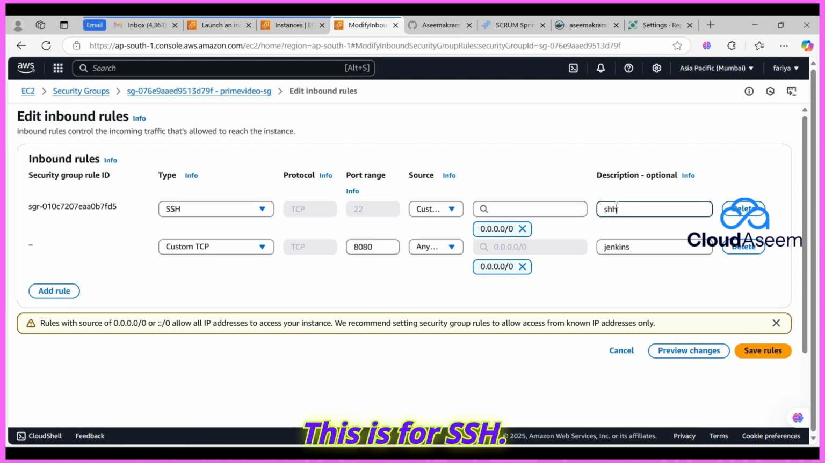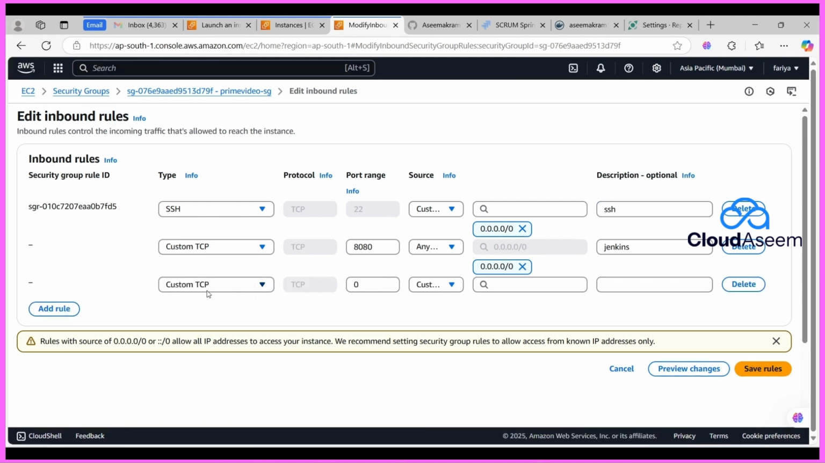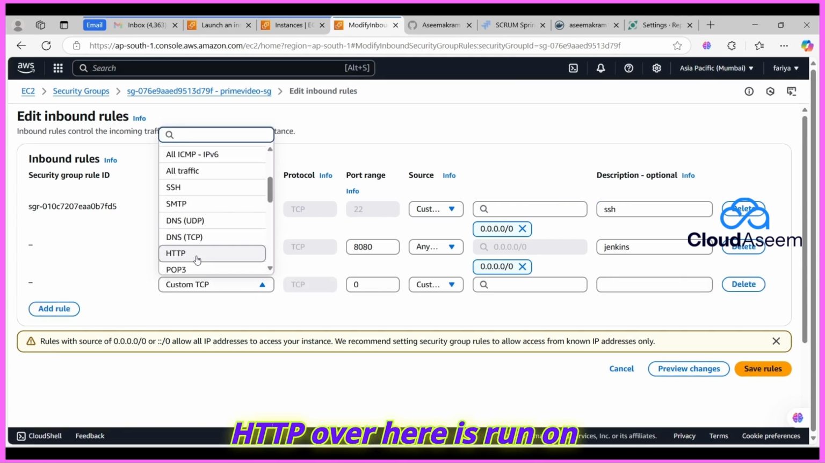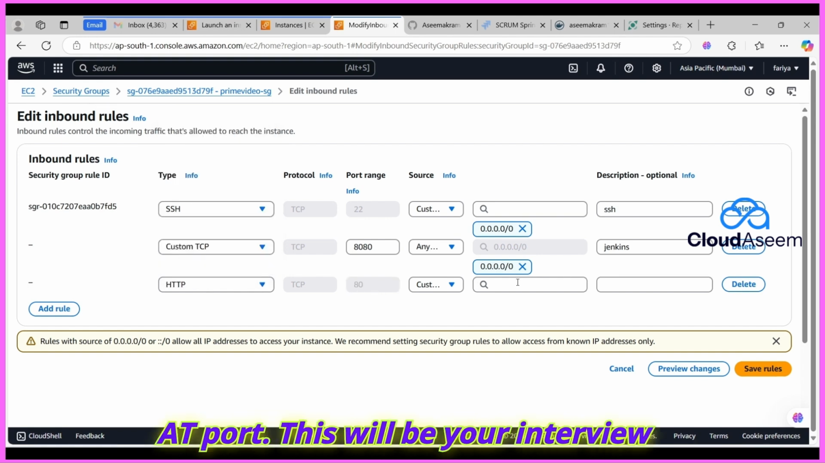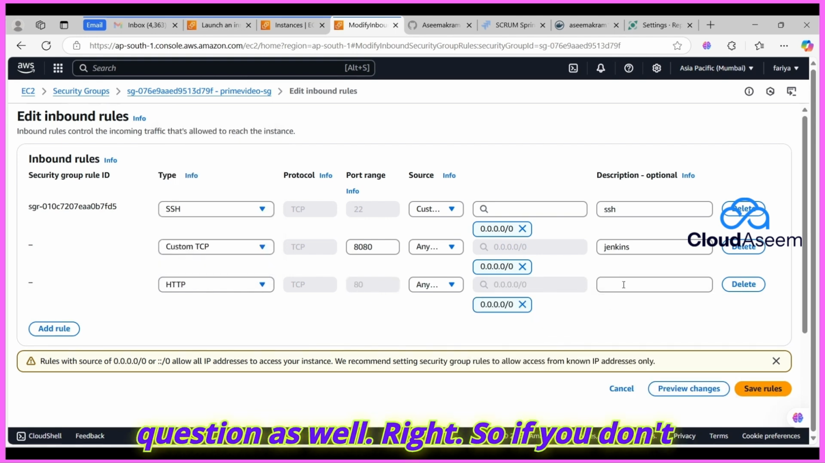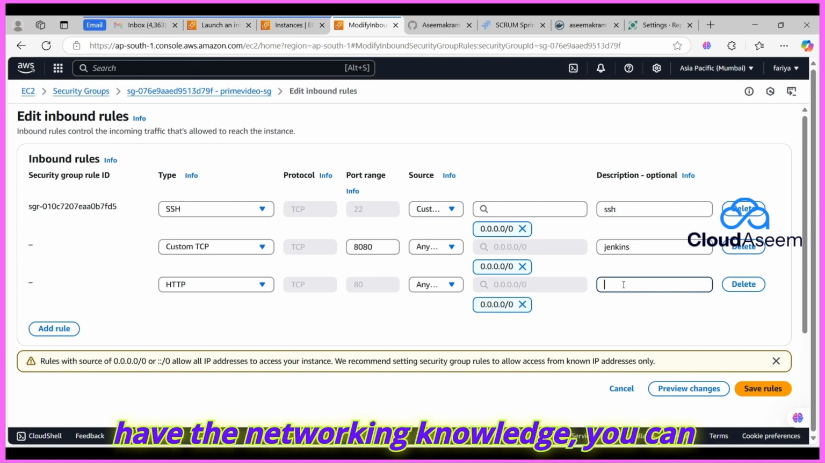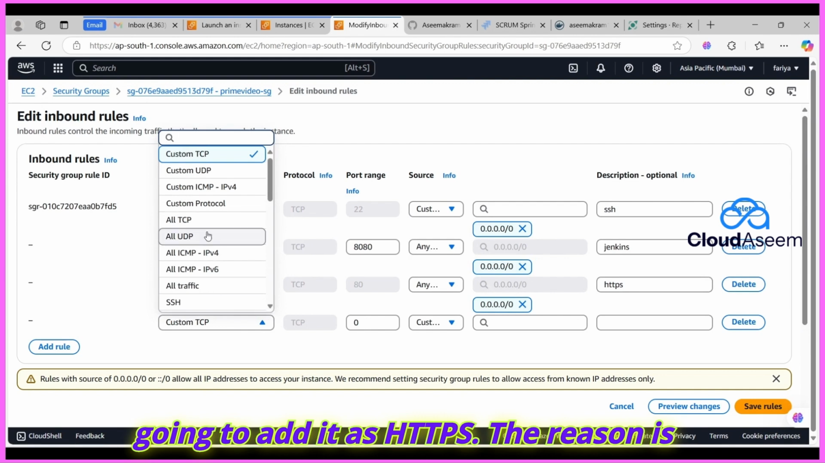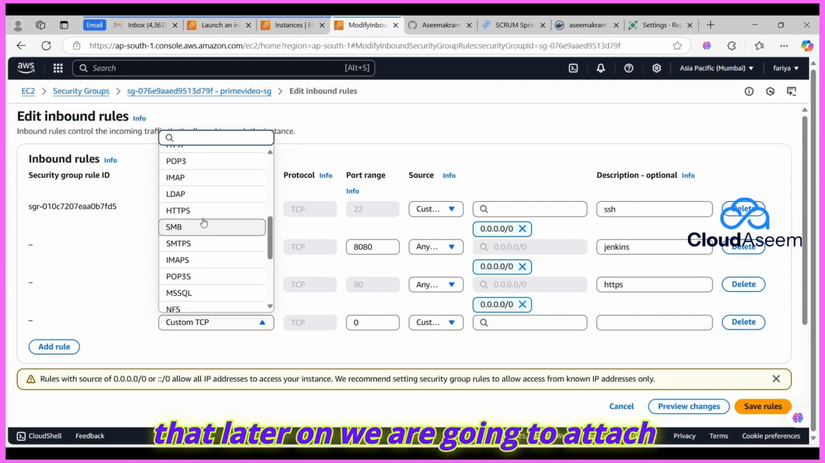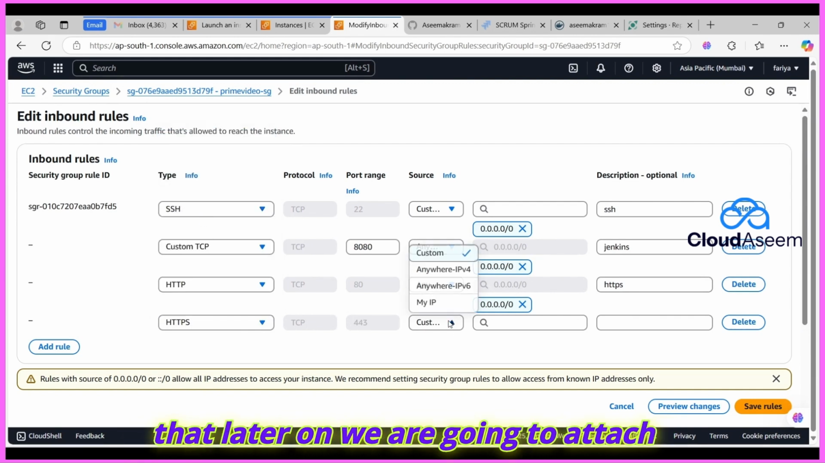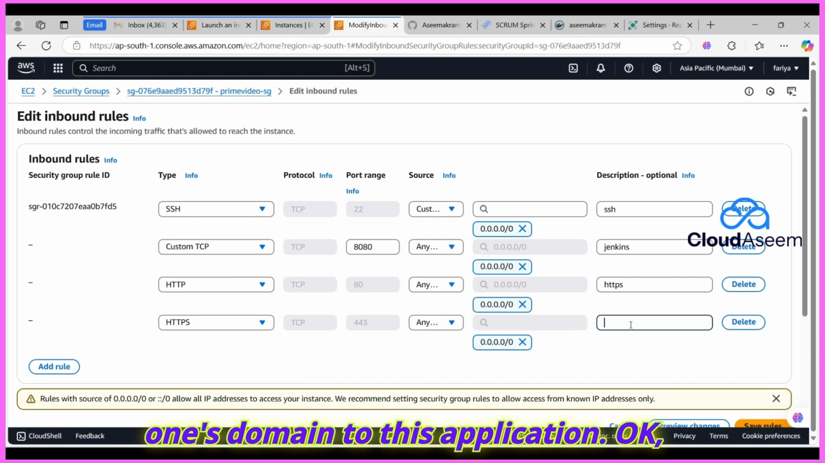This is for SSH. Then I'm going to open the HTTP protocol. HTTP runs on port 80. This will be your interview question as well, right? If you don't have the networking knowledge, you can search my videos and get hands-on with networking as well. So I will be adding protocols. Then I'm going to add HTTPS. The reason is that later on we are going to attach one domain to this application. So HTTPS.